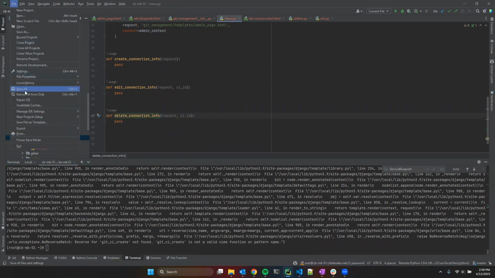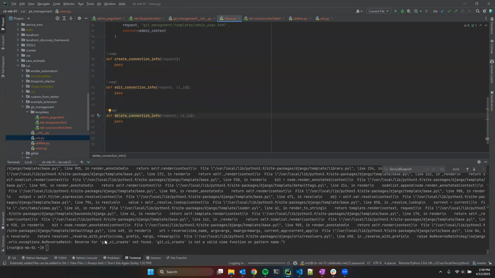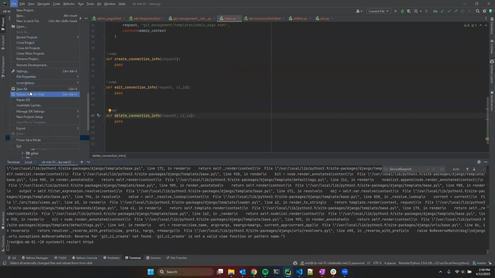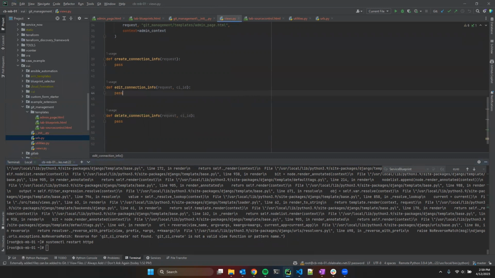Okay, so now that I've fixed those, because we can see that it was looking for that get CI create method, we're going to go ahead and restart Apache again. If I saved all, I'll find out soon enough. Let's come back over, refresh, and then we're about to pause here for the first recording. But I think we've made a lot of progress in an hour and a half.